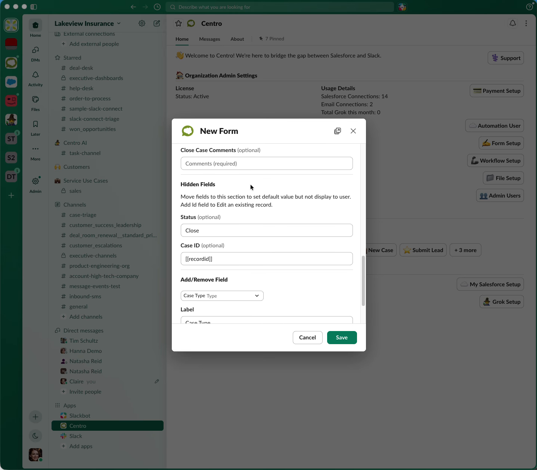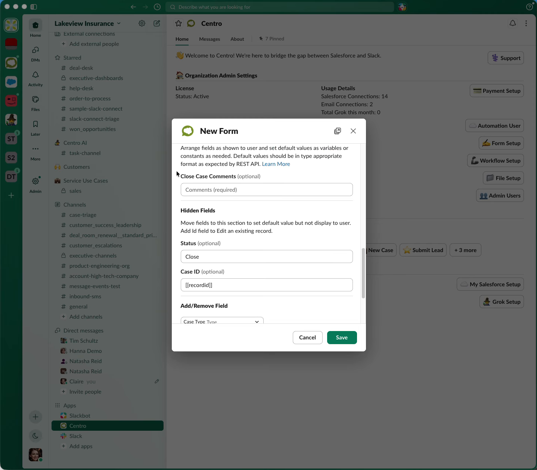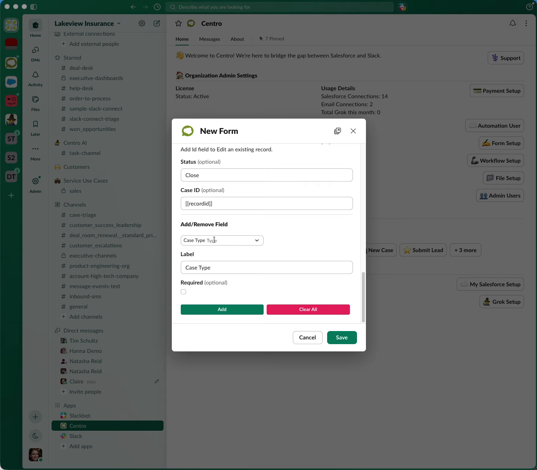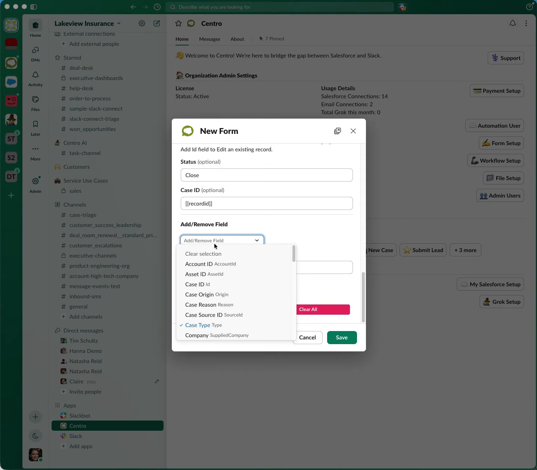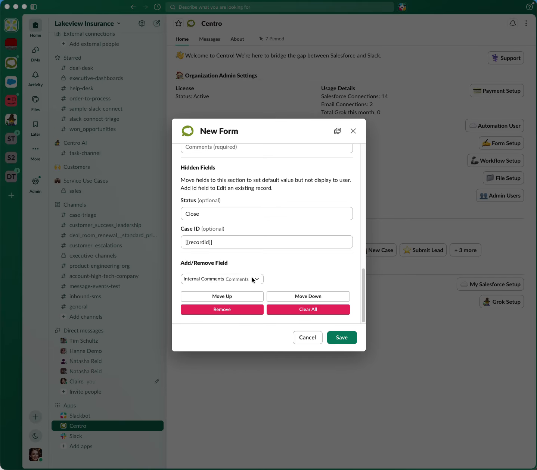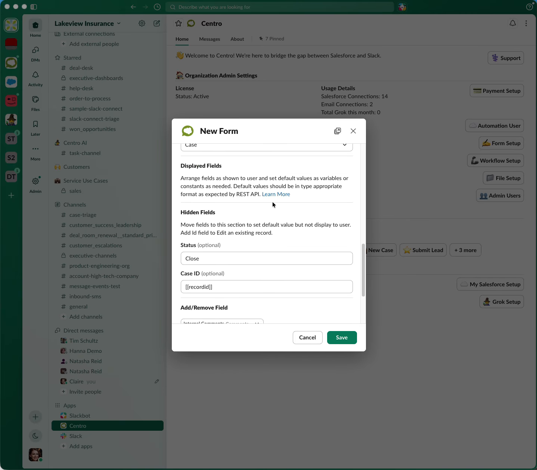So again, in this example, make sure you have the case ID here with the record ID, and then any fields that you want to display to the user here. If you don't want any fields to display to the user, you can simply remove and have that section be empty. So I can go ahead and grab my internal comments field and select remove. And now my form is simply made up of things in the hidden field if I don't want to require the end user to make any additional comments.